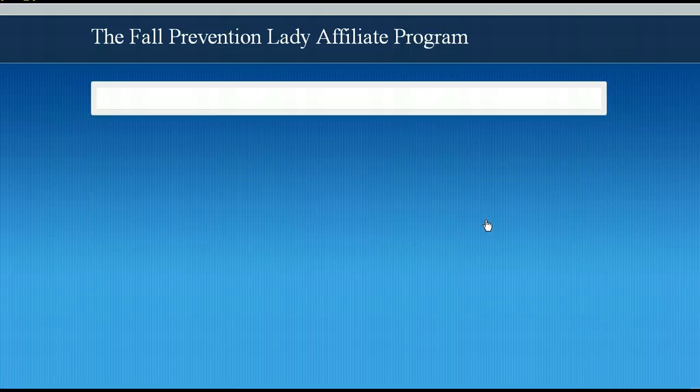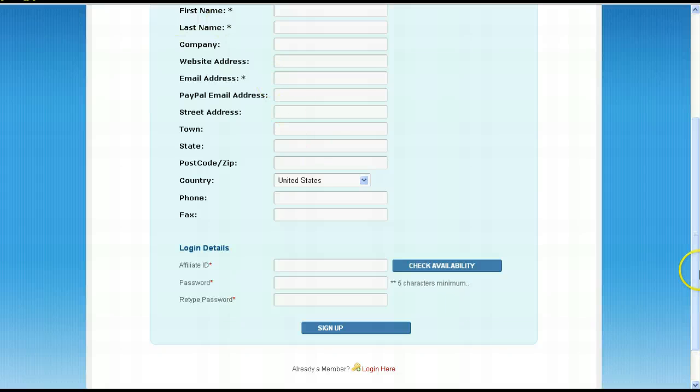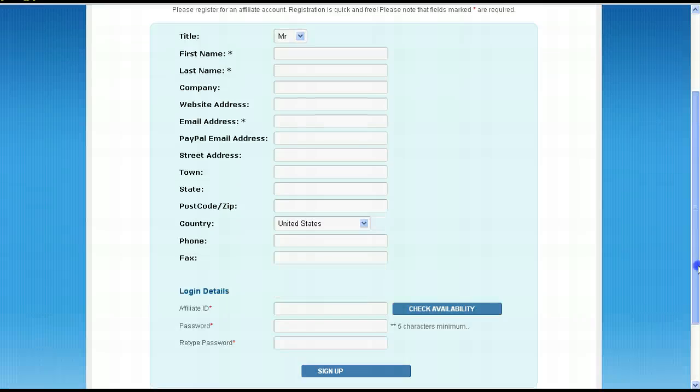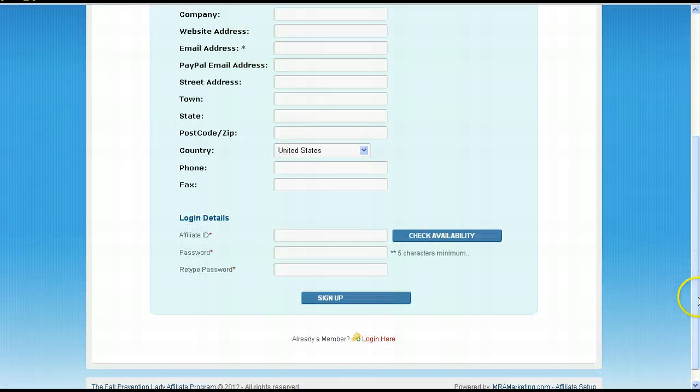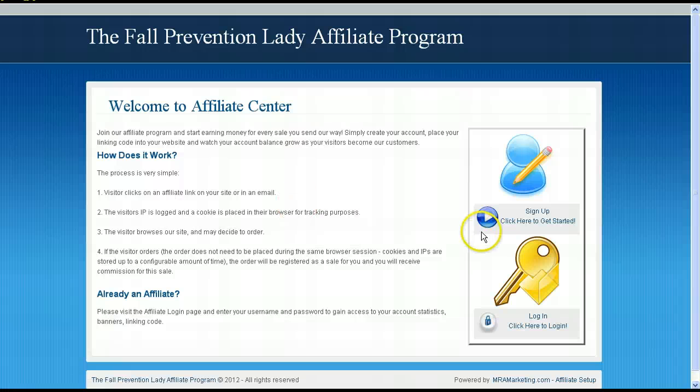Now if you want to sign up, simply click on sign up, and I encourage you to go ahead and sign up yourself as an affiliate, see how it works, read the confirmation email that comes to you. I'm not going to walk you through this because I already actually signed up as a user. But I just wanted to show you that this is the sign up form, and once you sign up you can click here to log in.